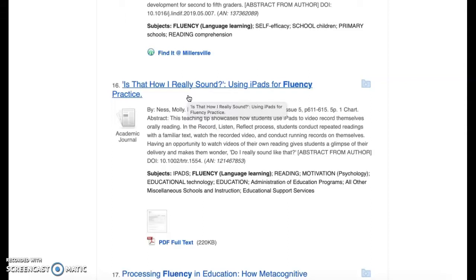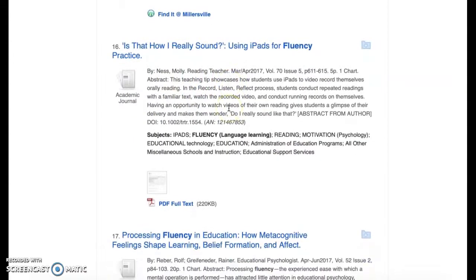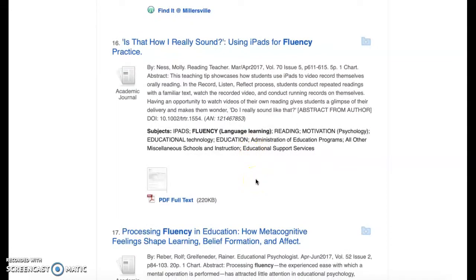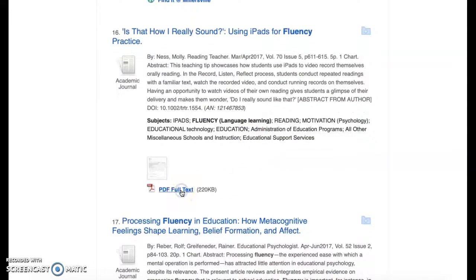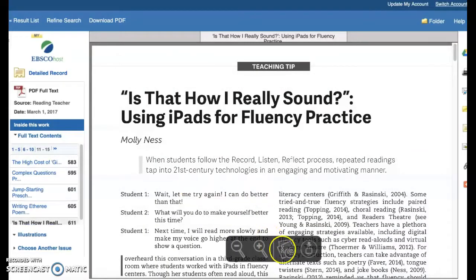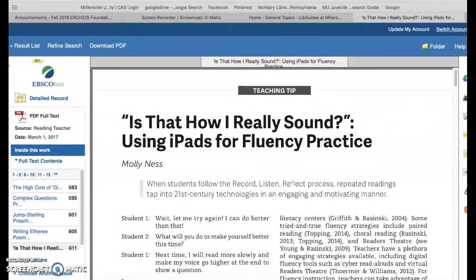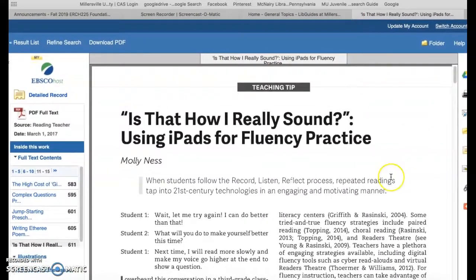Is that how I really sound? Using iPads for fluency practice. This one is from a journal called The Reading Teacher. That's a great peer-reviewed journal for our purposes. It's published by the International Reading Association, or International Literacy Association is what it is now. So you can just click on the PDF full text, and it will pop up in your browser. Then from there, you can always download it to your desktop if you wish, or you can print it and go from there.